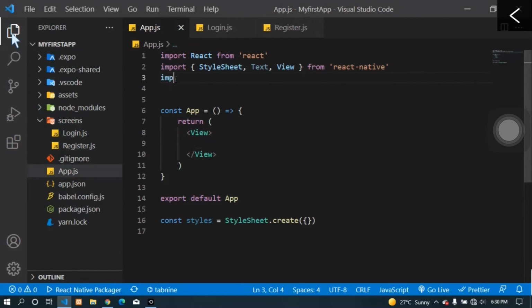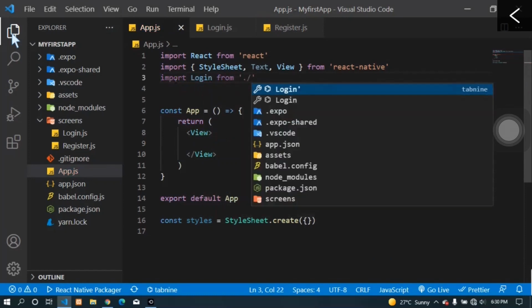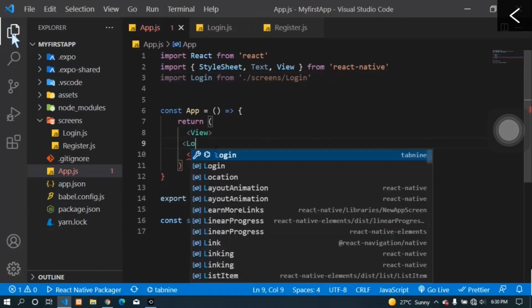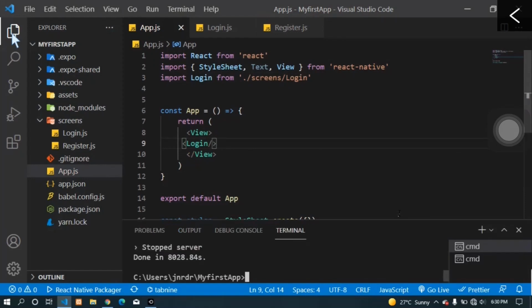Let's import the login and sign up component in our App.js. We do that by using the slash to specify the path. We navigate through the screens folder. So let's return our login screen. It's a self-closing tag. So Login. Let's start our project by running yarn start.